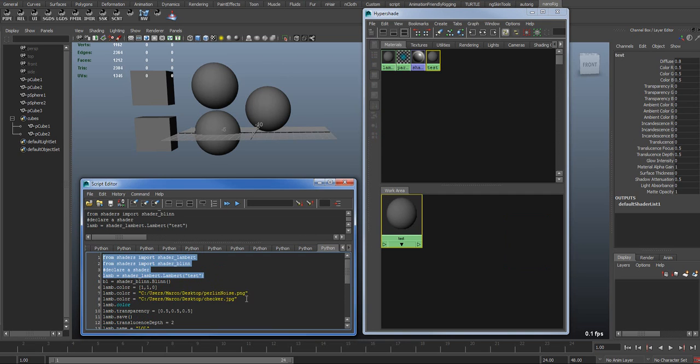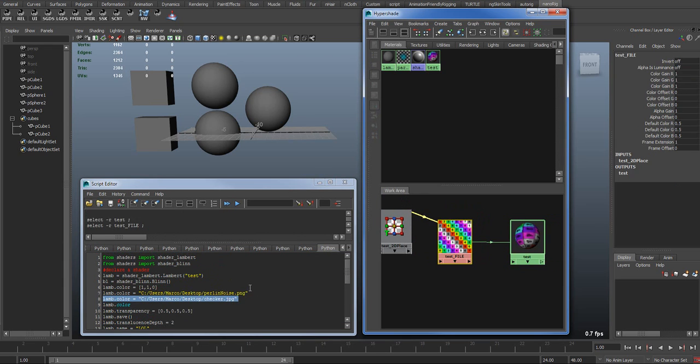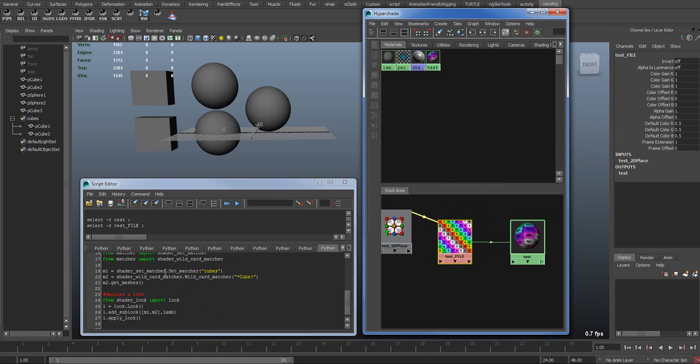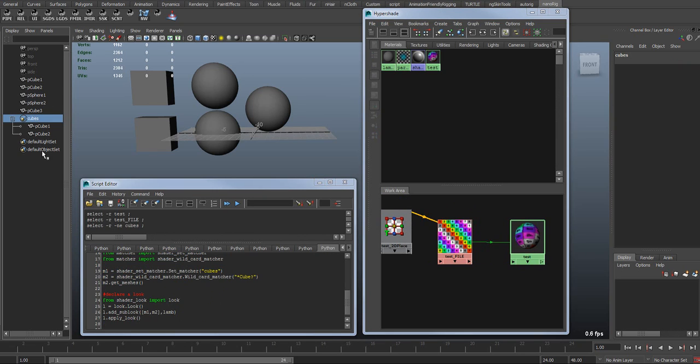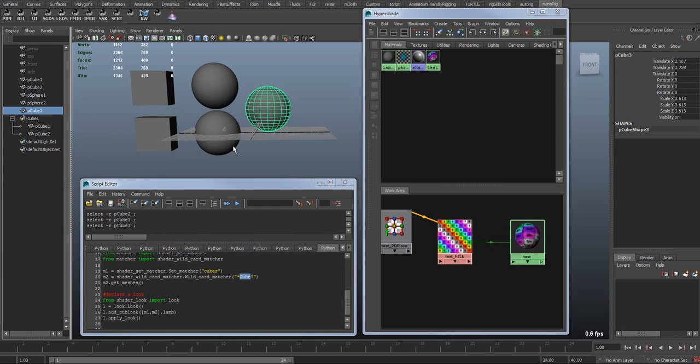So let's create it and again, let's give it a checker texture like that. Now I'm going to create two different meshes. One working on a set, because you can see here I have a set of cubes, 1 and 2, and another one using a wildcard, where basically I want to get all the geometry which have capitalized cube in there somewhere. So you can see that we have cube 1, cube 2, and also cube 3, which is actually a sphere. And I'm going to show you how we can play with the rules to apply the shader to different geometry.